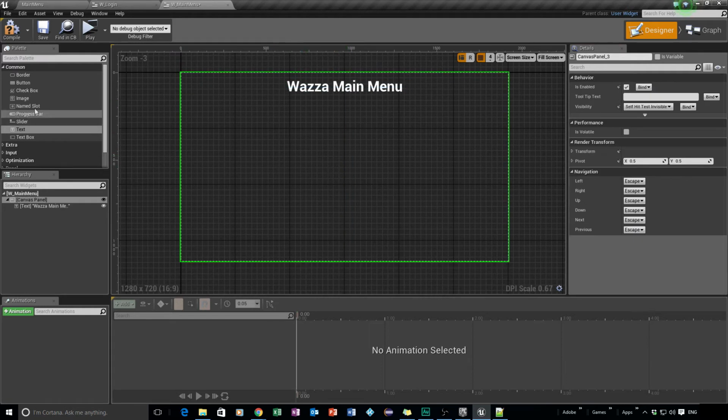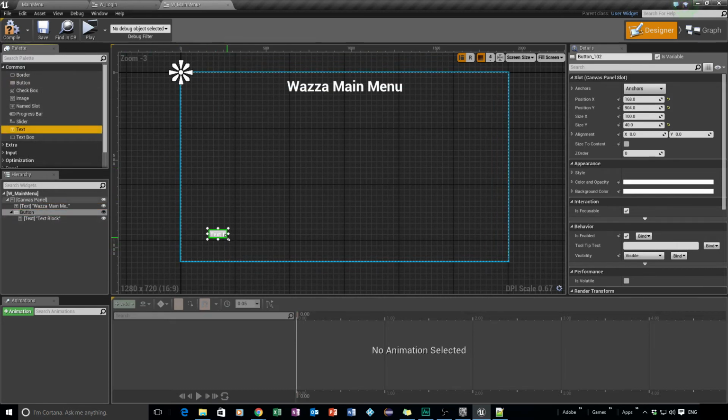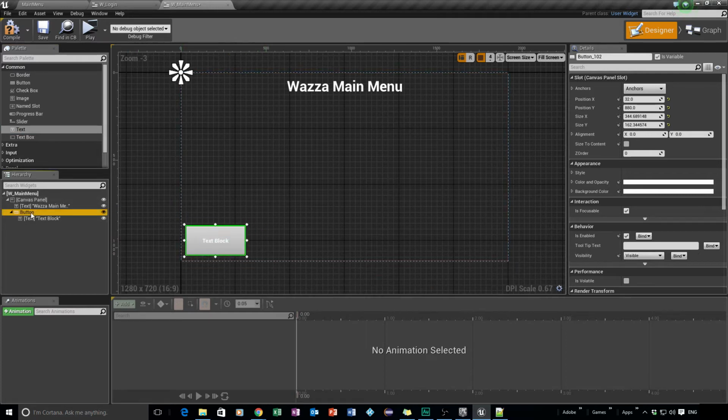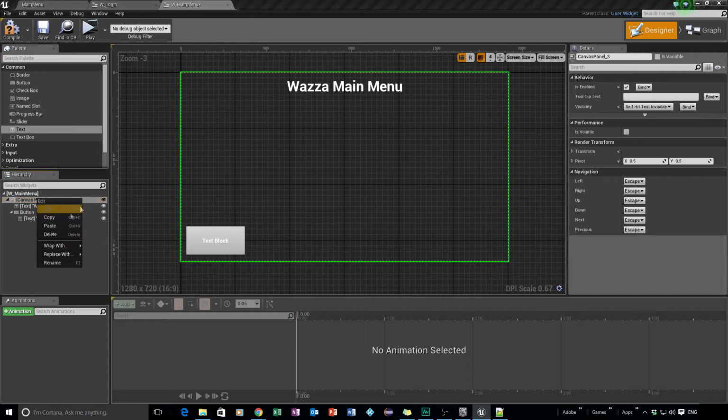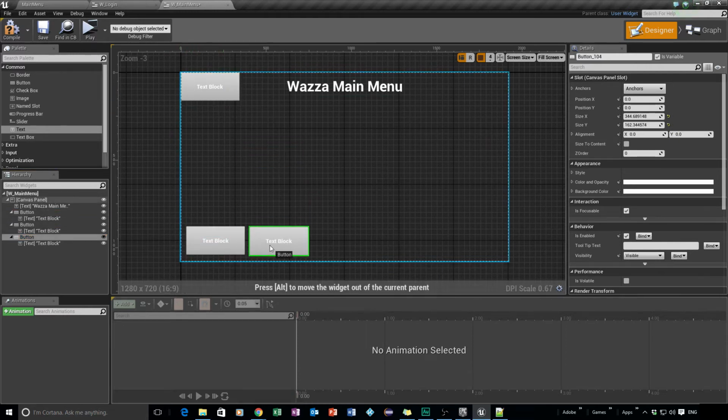Okay, we're going to put some buttons in. I'll explain what those buttons are for in a second. Just put some text into that. Let's make it a bit bigger. Alright, so just put some buttons in. So we're just going to copy that and paste that and paste it again. So we have 2 of them. So there's 1, there's 2, and 3.